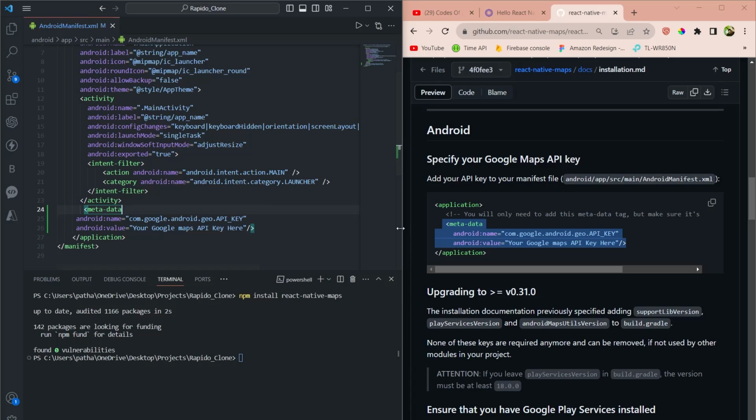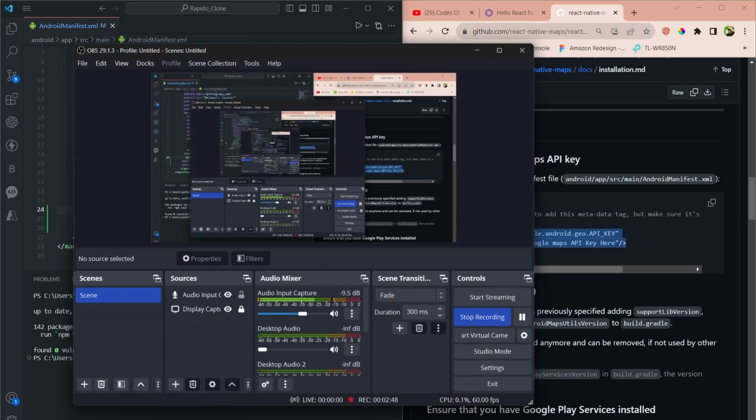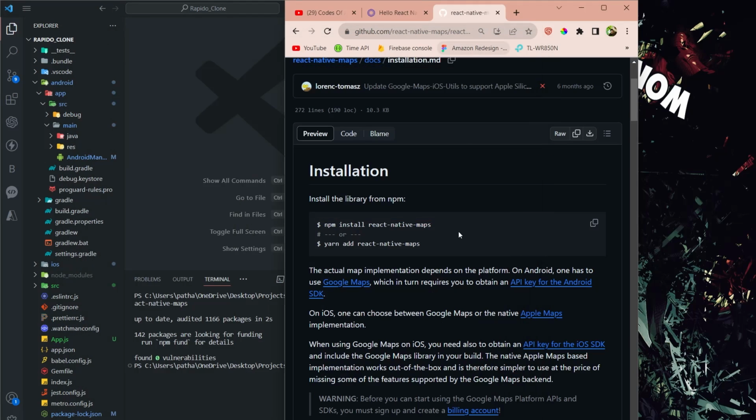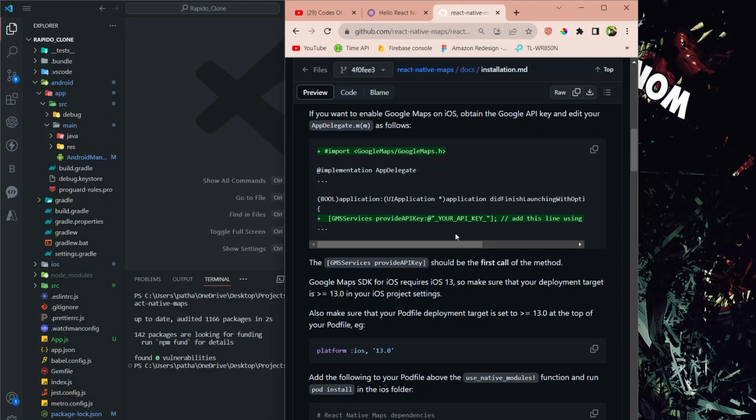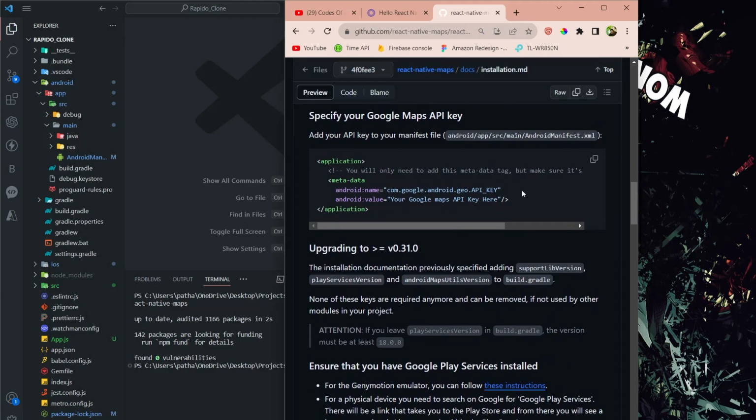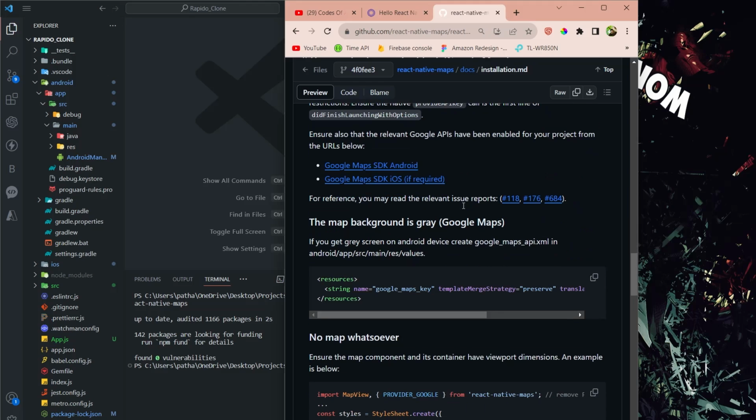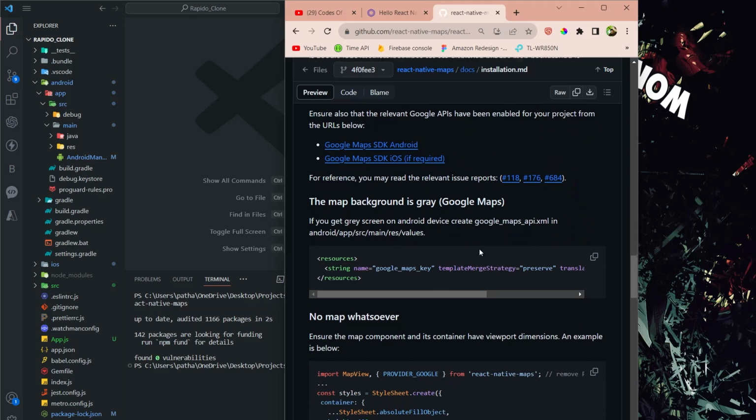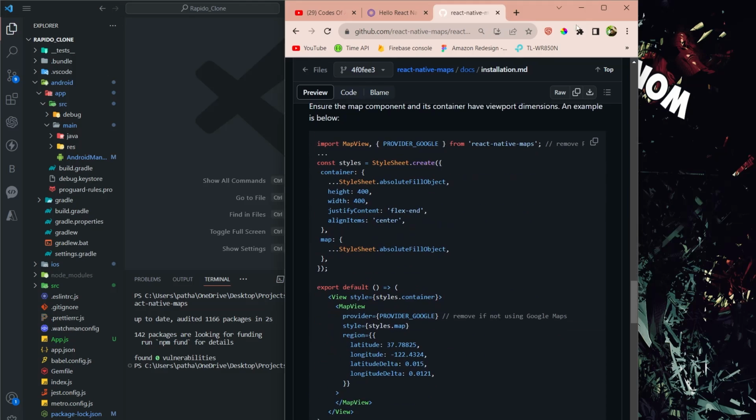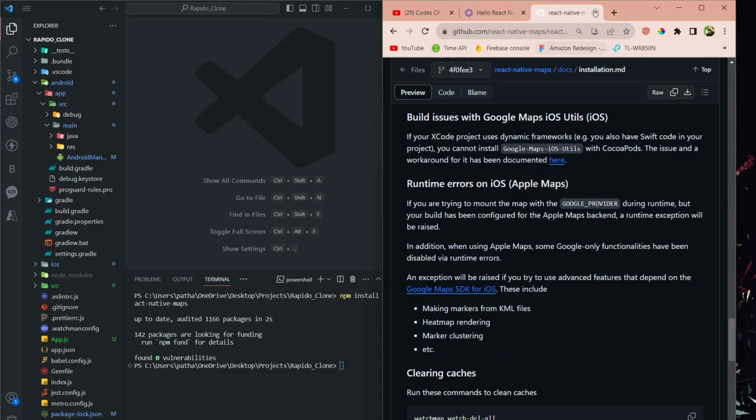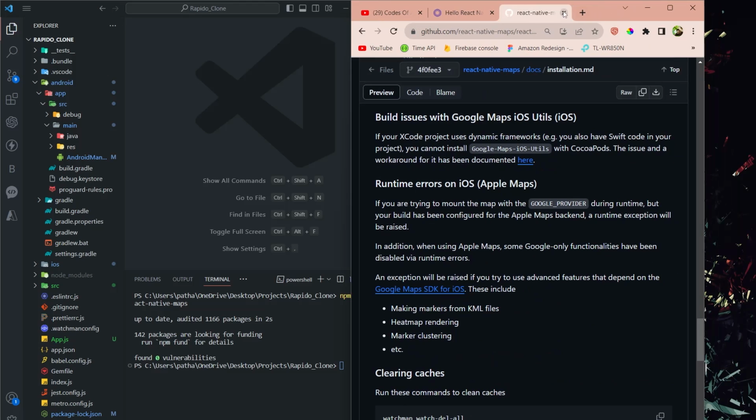I'm going to add it. Wait, let me add this code. So I have added my API key. Make sure you add it here, particularly in the second line. I'm highlighting it here, right? You have to add that key here. Okay, so that's it. Apart from that, nothing else. There is no configuration needed particularly for Android. So React Native Maps configuration was done for Android.